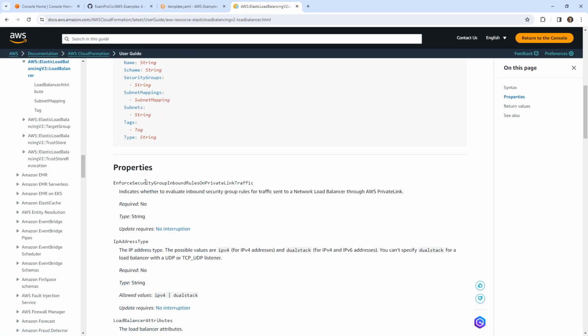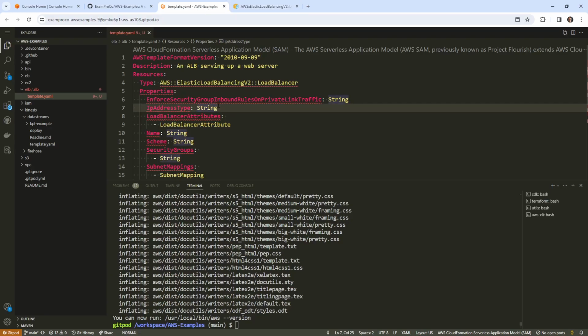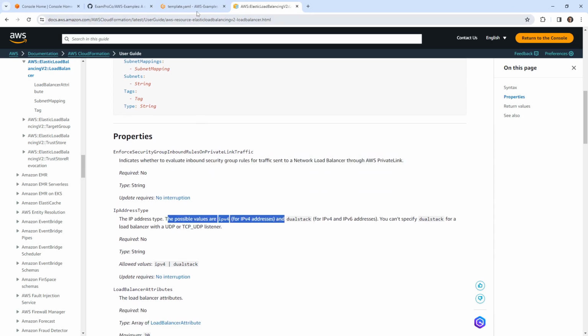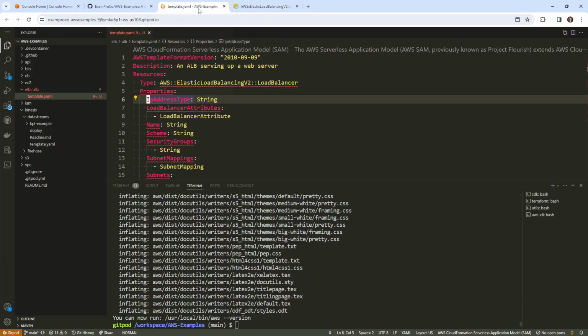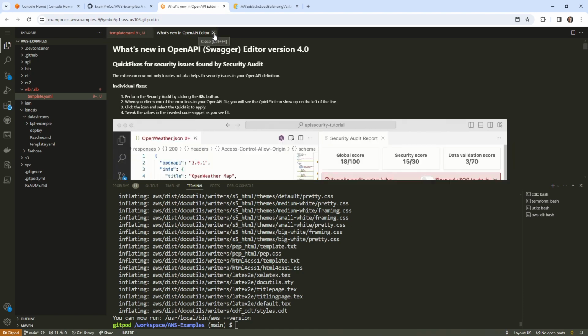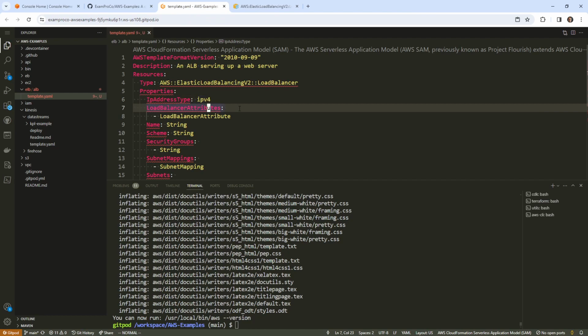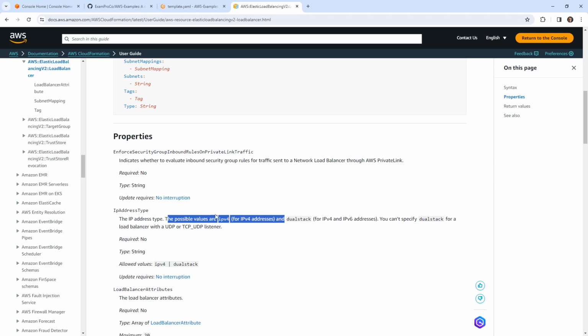So the first is enforce security group inbound rules on private link traffic, which indicates whether inbound security group rules apply for traffic to an NLB. We are not doing that, so we will just take that out. Then we have IP address type, the possible values for the IP address. It's not required, so we're going to leave that out. Or we could just explicitly say IPv4. It could also be dual stack, doesn't really matter, but I'm going to leave it as IPv4 as I don't really care about dual stack since every time I use IPv6, it doesn't work as I would hope it would.